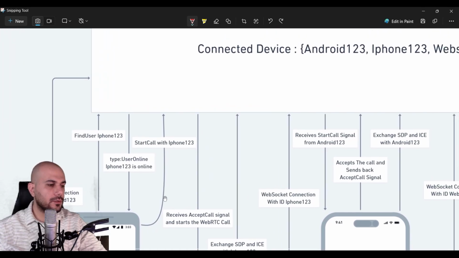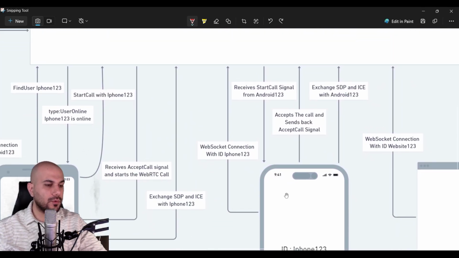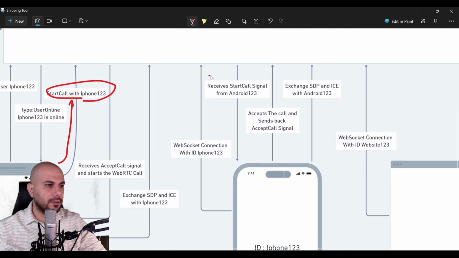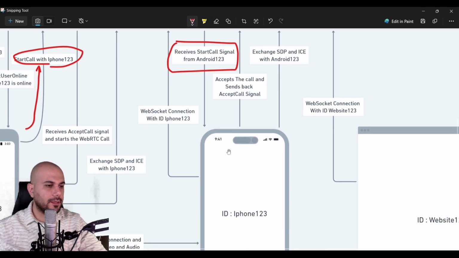Now we want to send a signal, this time to iOS. So we start sending a signal to the server, and the server receives this start call and forwards it to iPhone 123. Here you can see the signal is received by iPhone 123. And then it will show that, hey, there's an incoming call. Do you want to accept, yes or no?